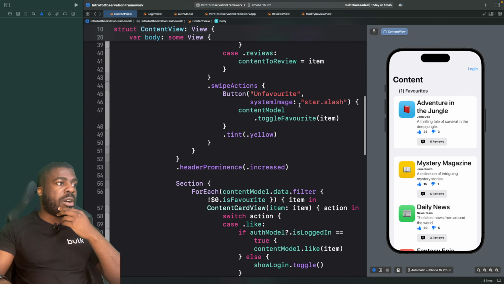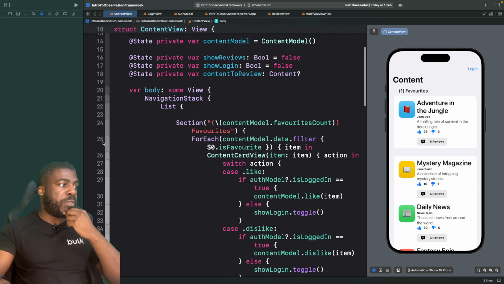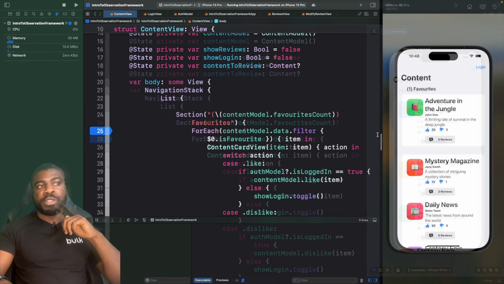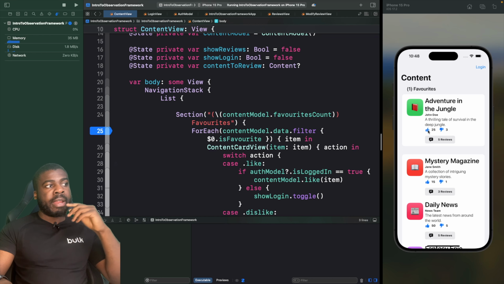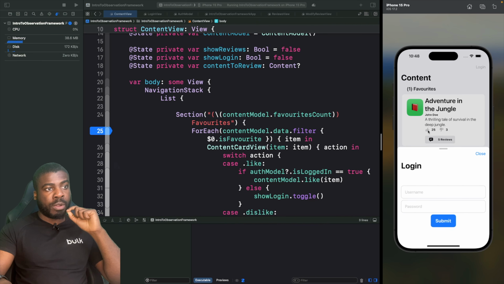Well, let's actually just put a breakpoint in on our for each here. And we'll run our app on the simulator this time. We've got this running on the simulator, and what I just want to do is show you something. So let's say, for example, if I was to tap on this button, we're not logged in. Although our content model is being used in this view, when I tap on this button, you'll notice that it doesn't actually trigger our for each.